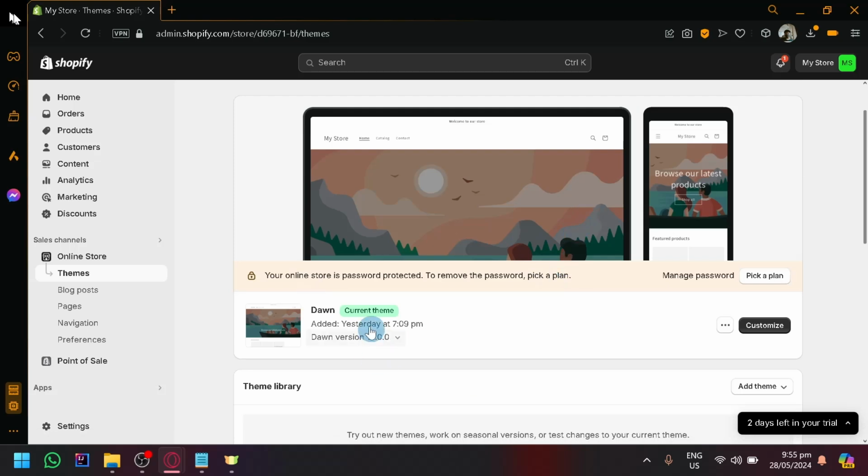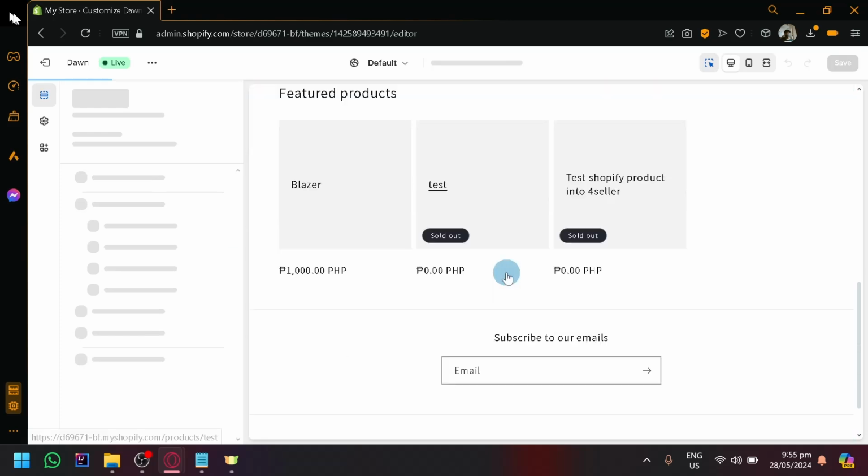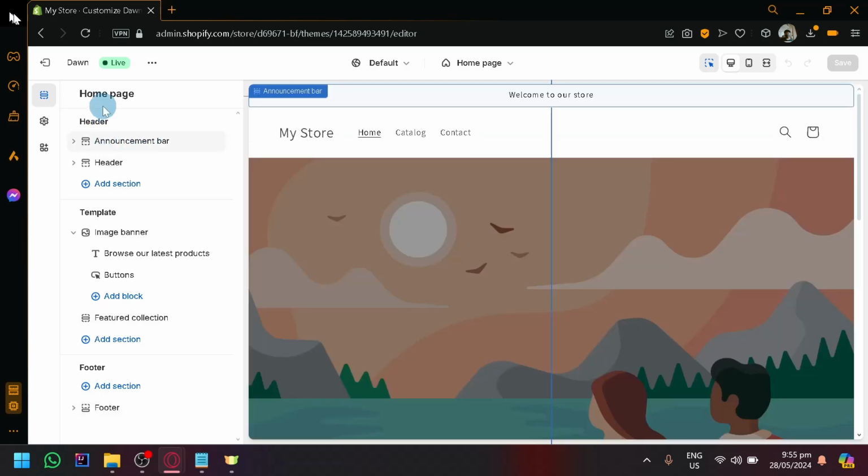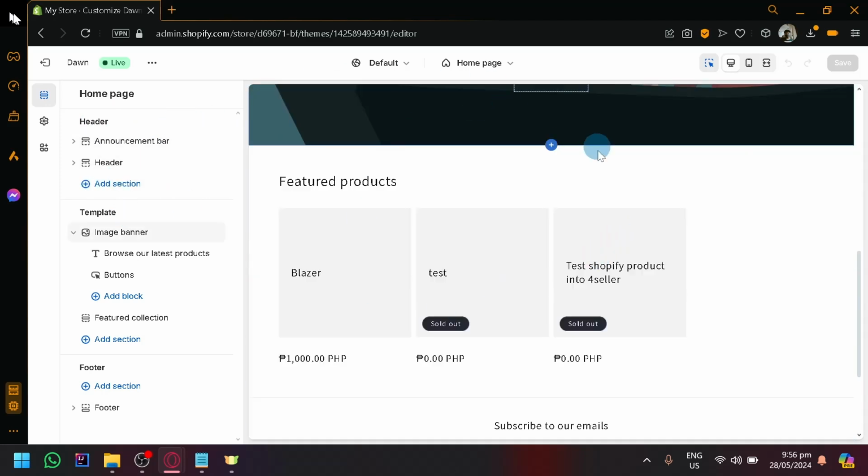So anyway, assuming we have the theme that we want, simply click on customize and you will be able to customize the appearance of your store. You will be able to see what it currently looks like. And as you can see here, we have our featured products. Now, a quick guide over here. Over here on the left side, we have our header, basically this entire top part. We have our template, the content of our website, and we have our footer.